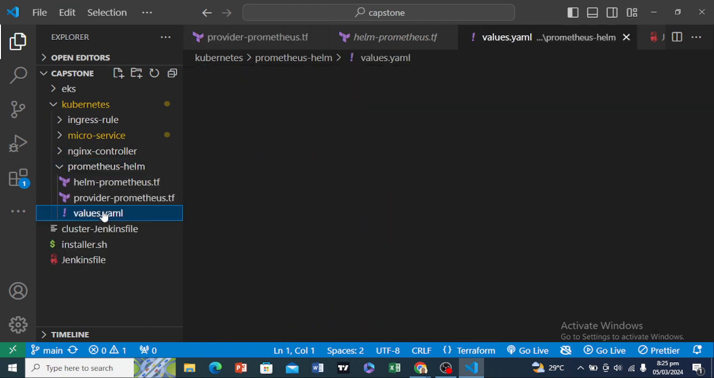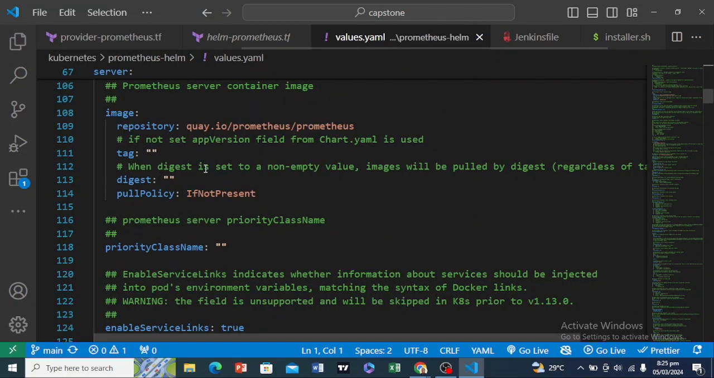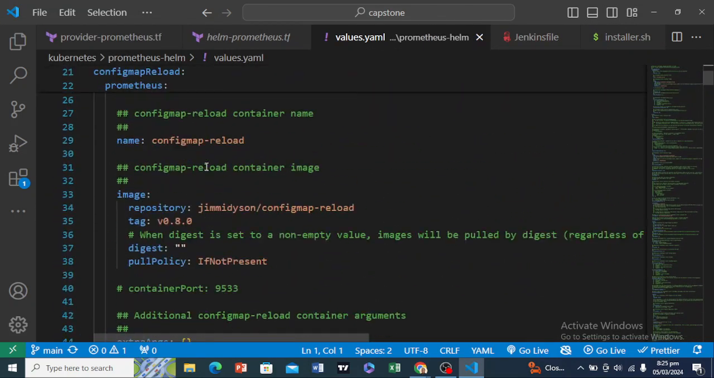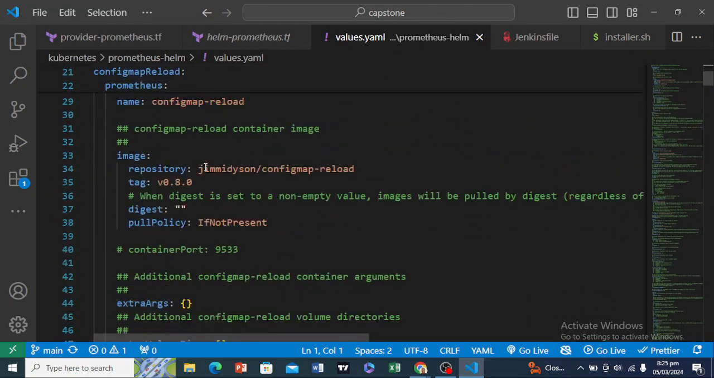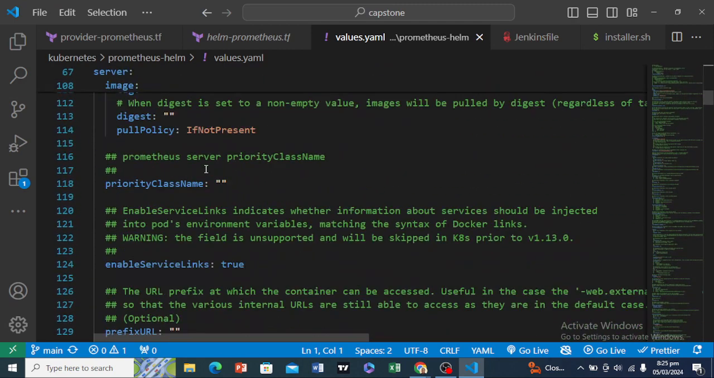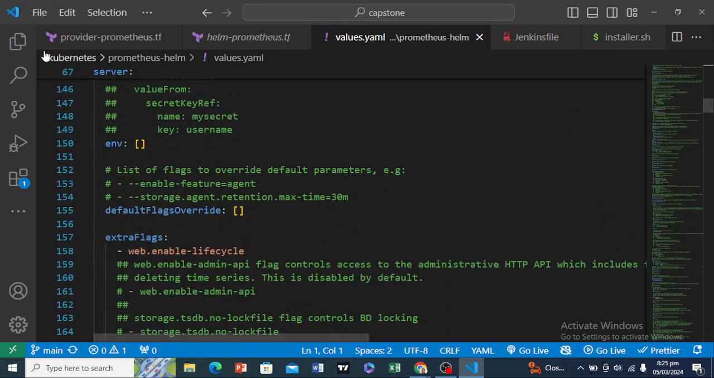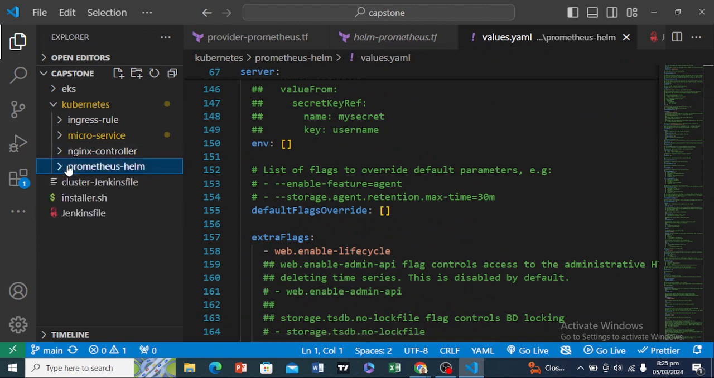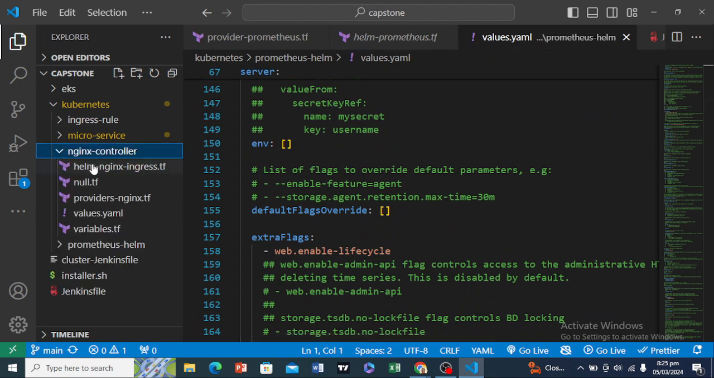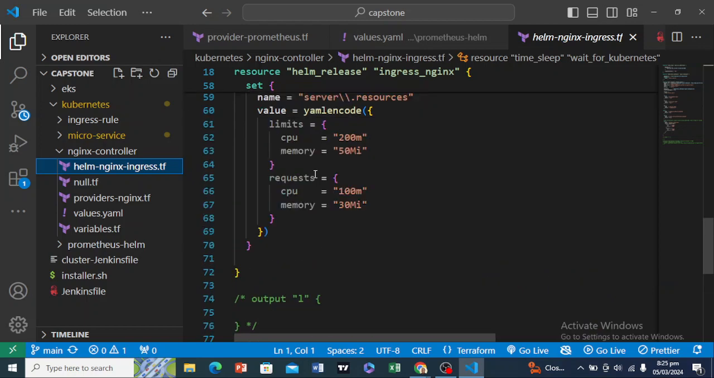And lastly, you can see the values YAML, where you can make any changes if you want to affect Prometheus. So if you go to the Nginx controller, it's basically the same thing too.